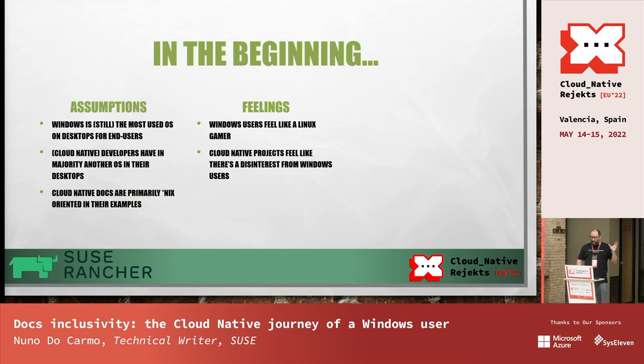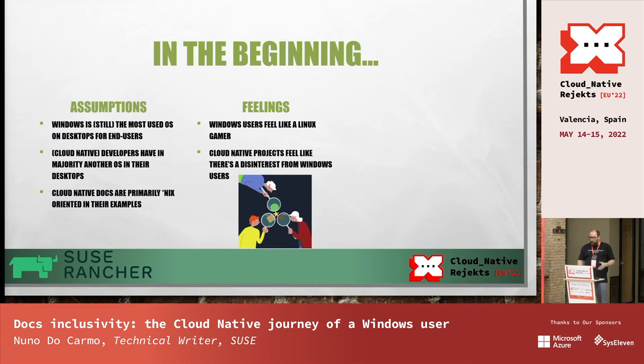And in the cloud native perspective, it seems that we have a disinterest from the Windows users. We are still the most common ones, but representatively in cloud native, it seems that we are nowhere somehow. So the problem is the same, but we are looking at it from different perspectives. And again, the feelings are different. And of course, because of these feelings, we have an impact.